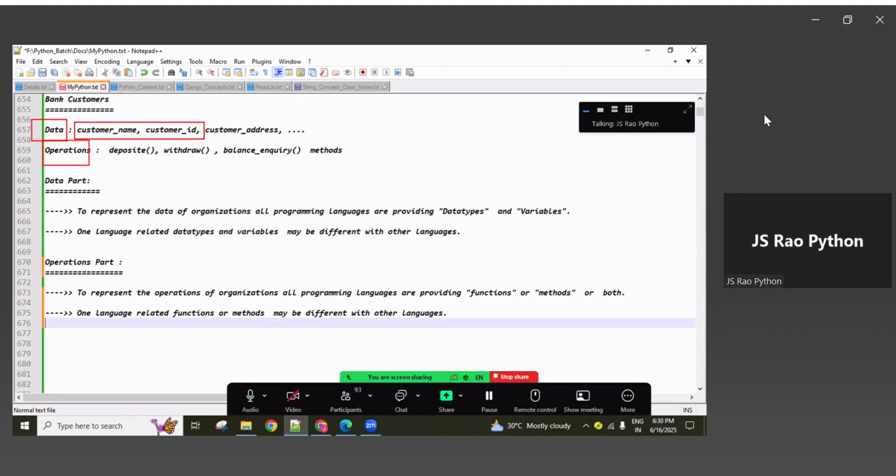So now this data part, this is the data, guys. For this data representation purpose, what is required? The data types and variables concept is required.